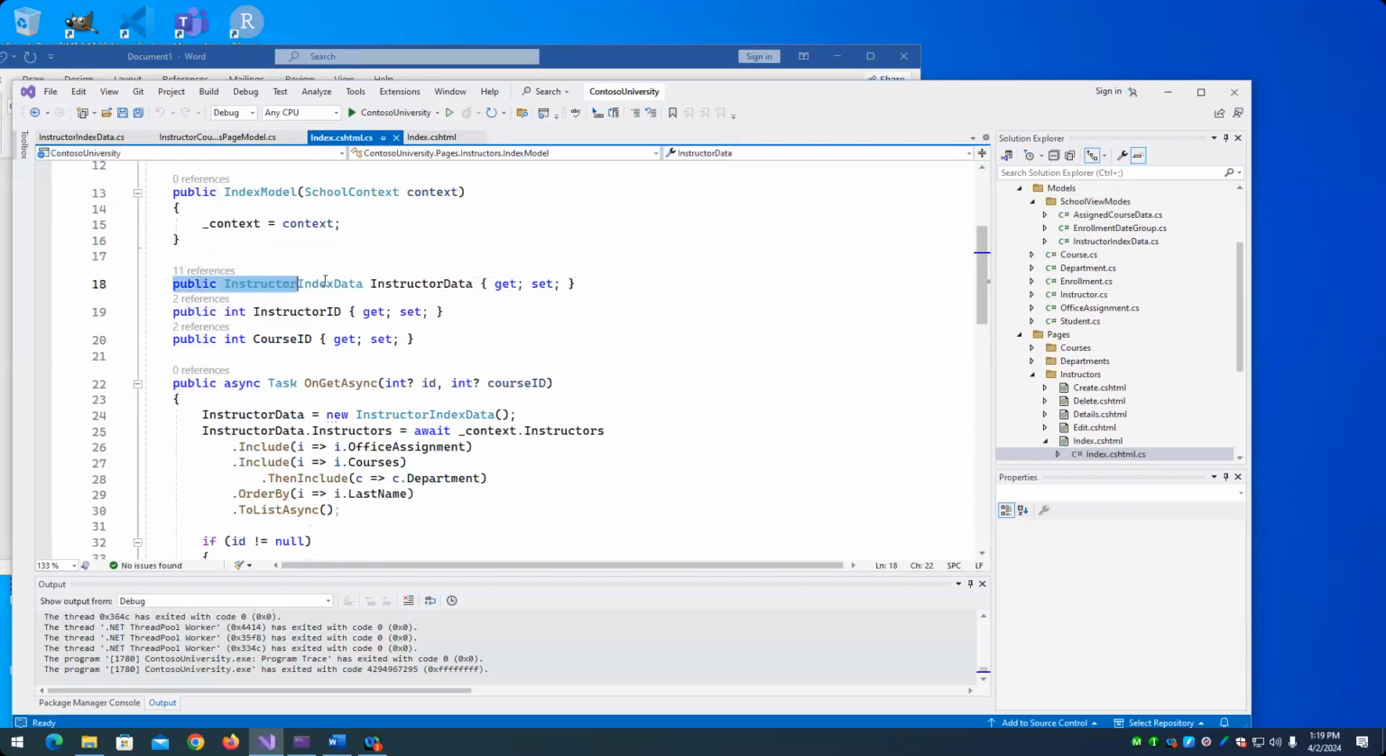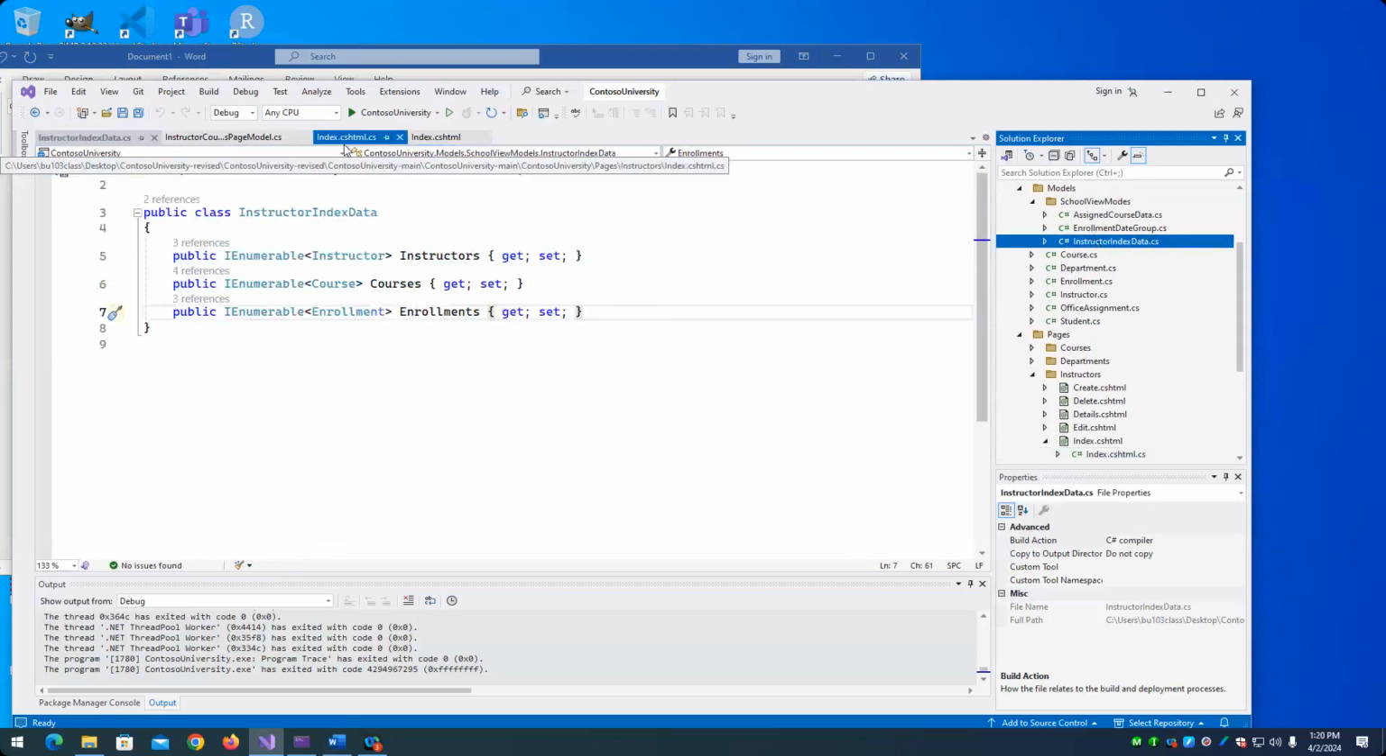Normally when we had listings like this, where we just had a simple listing, we would have a list of courses or a list of departments or a list of students. Here we have rather, I'm sorry, my mistake. Here we have a single instructor index data object. And that object contains those 3 lists. We're going to fill in different pieces of that object through each step of the process.